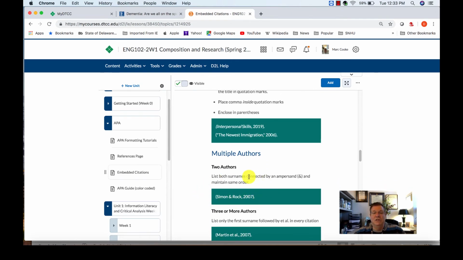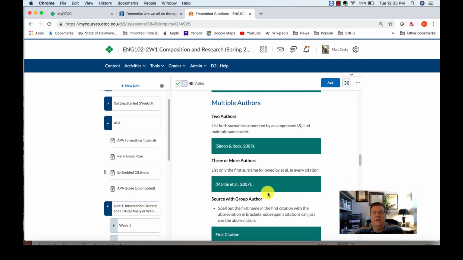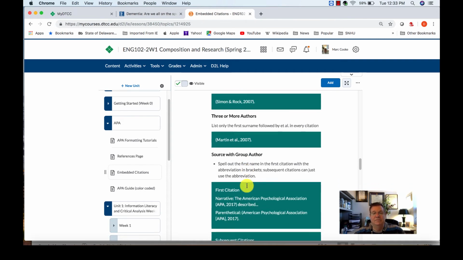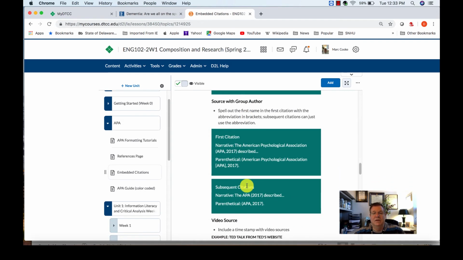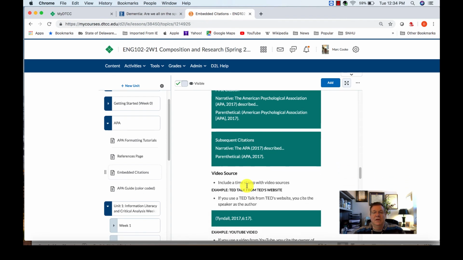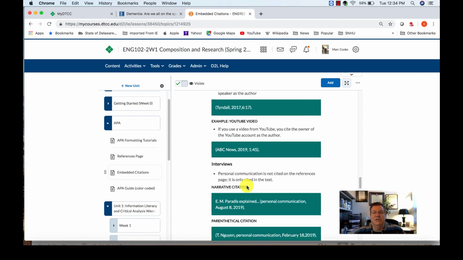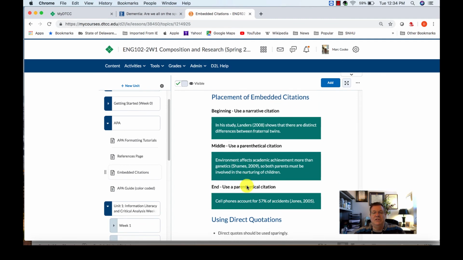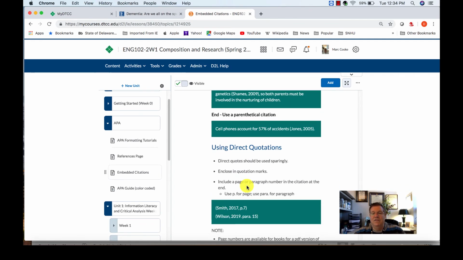Multiple authors, this is how you would write it. If you have 3 or more authors, you don't write all 3 names down. You simply write the first name, and then you use what we call et al. There's a period and a comma, and then the year. All right, video source, etc. So this will give you enough information.